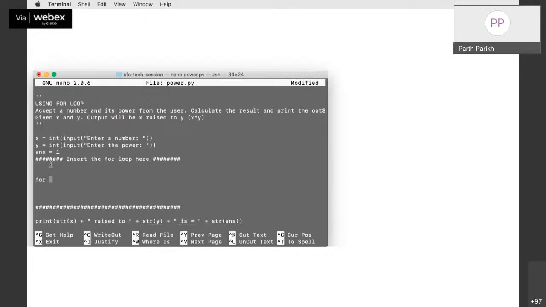So let's say for i in range. And what would be the range I want here? If someone can message in the chat, what should be the range here? Y. Yeah, that's right. Actually, I want it to start from 1, and I want it to go till y plus 1, because the range won't take y, it will only do y minus 1. So I just do y plus 1.